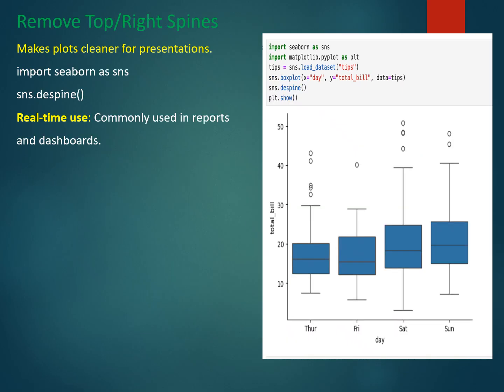Despine. Despine removes unnecessary borders. It improves presentation quality. In dashboards and reports, clean visuals are important.